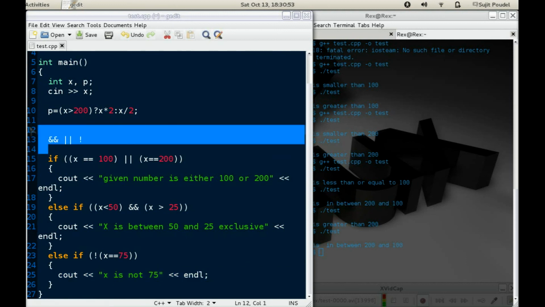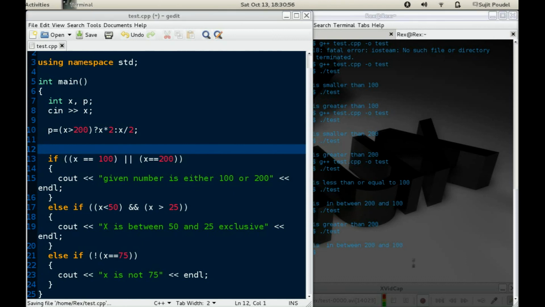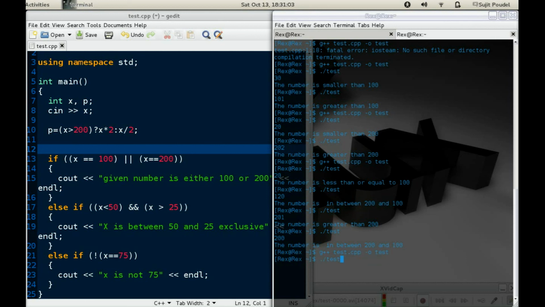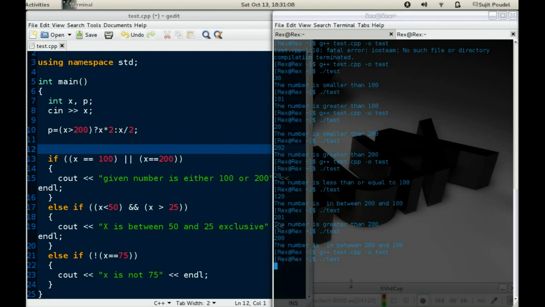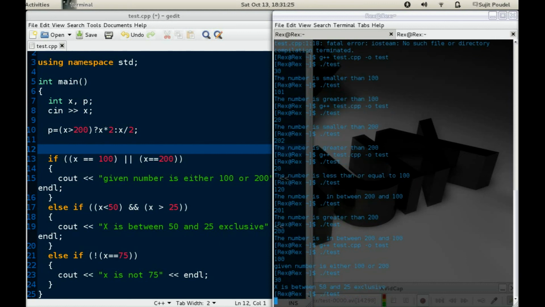Alright, we're good. Now let's take this off, save it, compile it, run it. Let's see if x equals 100 or x equals 200. Let's check for that. x equals 100, the number is either 100 or 200. And now let's try again. Else if x is less than 50 or greater than 25, so let's say 30. x is between 50 and 25 exclusive.